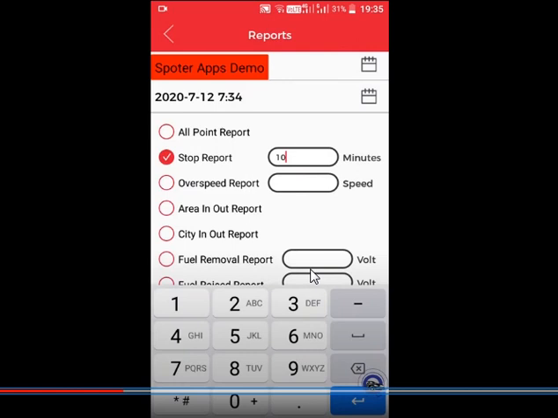If you click on stop report, you have to give minutes, and the report shows the vehicle locations where your vehicle stops for more than that. If you click on overspeed report, you have to put the overspeed limit. Here the report shows the locations where the vehicle crosses the overspeed limit.